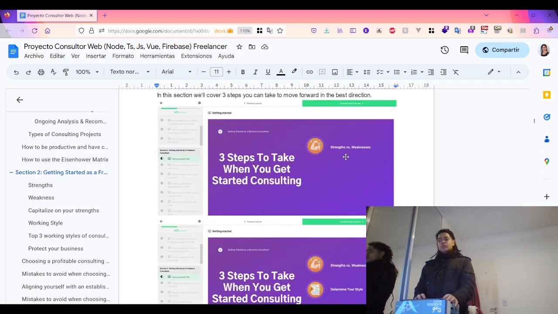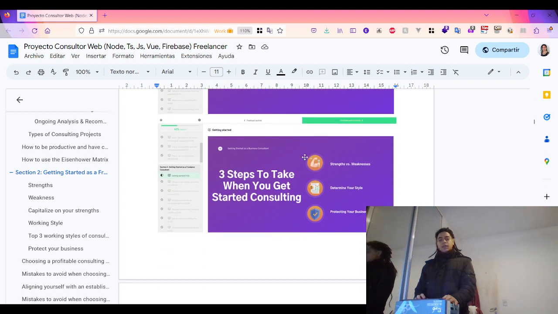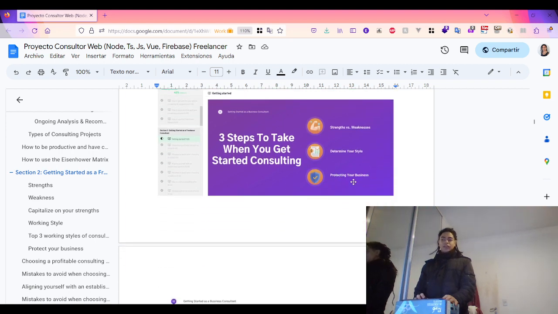And when it comes to strengths and weaknesses, a strength is anything that you have excelled at, have experience with, or have interest in, and then capitalize on that. And then down the line, also work on your weaknesses. Second is to determine your working style, whether it's one-on-one personalized service or training and teaching, as well as protecting your business at all costs.